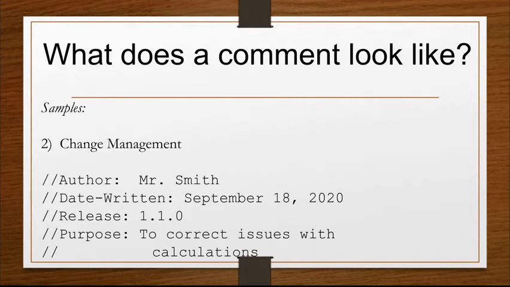In this next example, this includes information about change management. In addition to the author's name and the date the code was written, we have a release version as well as the purpose. The purpose of this code was to correct issues with calculations.